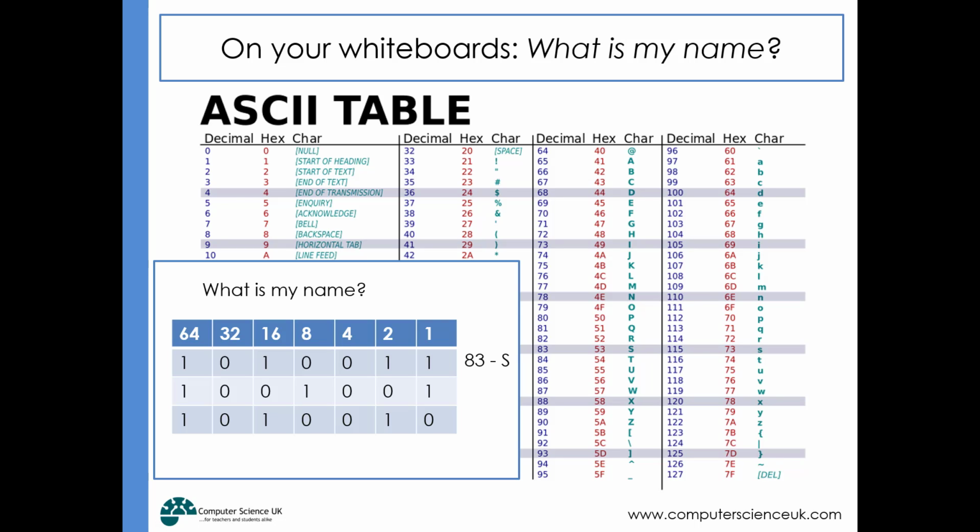If we then have a look at the next one, 100101, that value is 73, and if we look up what 73 is on the table, you'll see that 73 is the letter I. And finally, the last binary value there is 82 in decimal, which represents capital R. So my name, of course, is Sir.